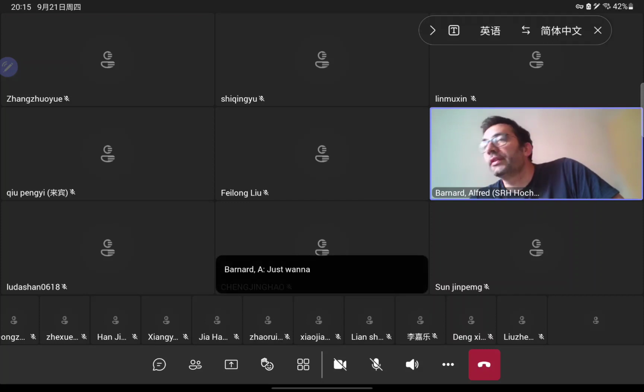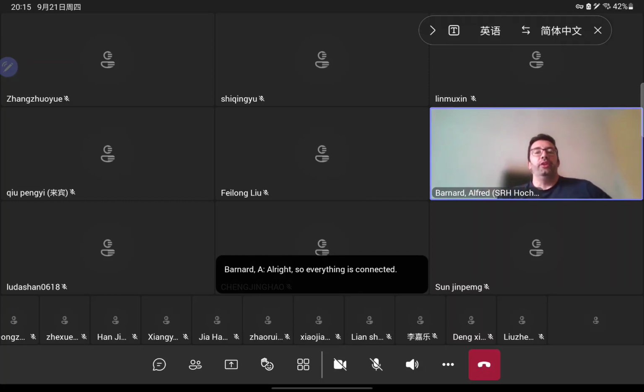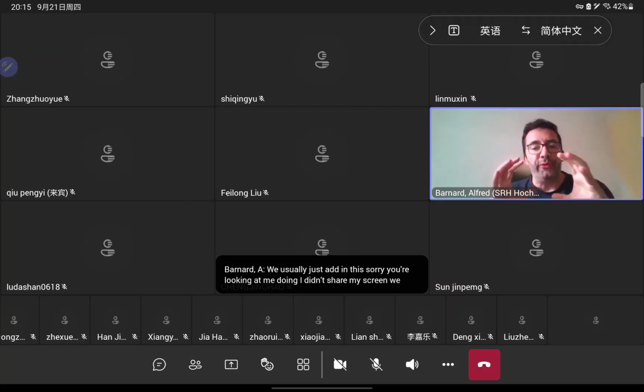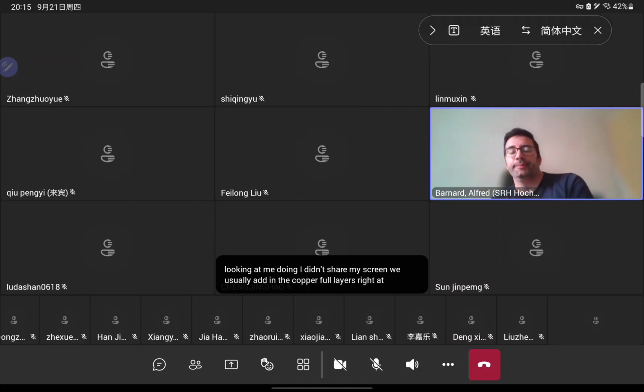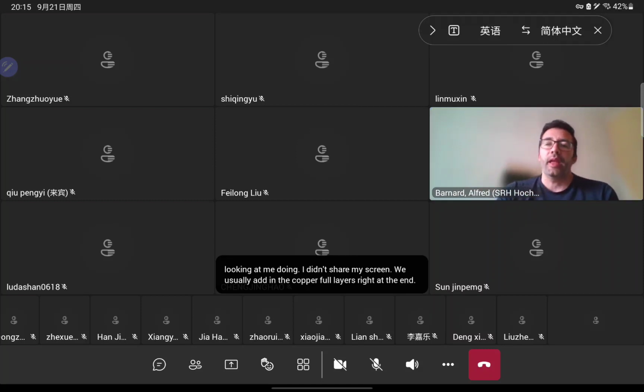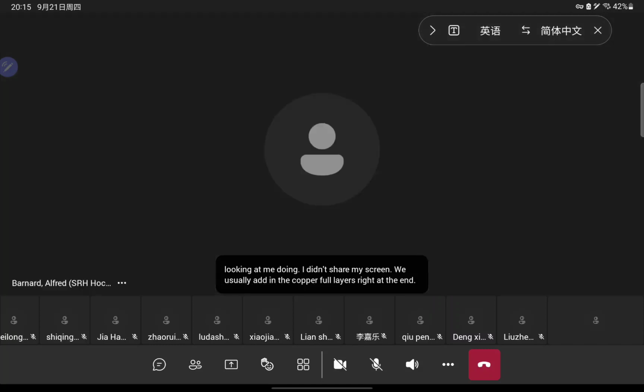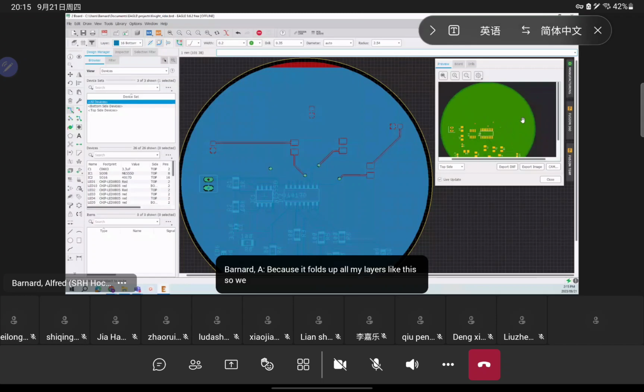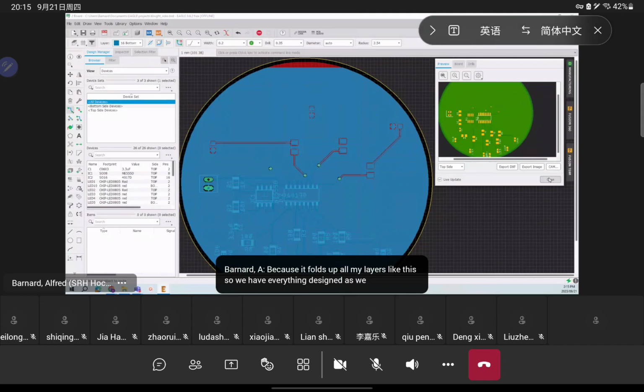Just want to see if that actually worked. Right, so everything is connected. We usually just add in this, sorry, you're looking at me doing, I didn't share my screen. We usually add in the copper fill layers right at the end, because it fills up all my layers like this. So we have everything designed as we like, which is perfect.